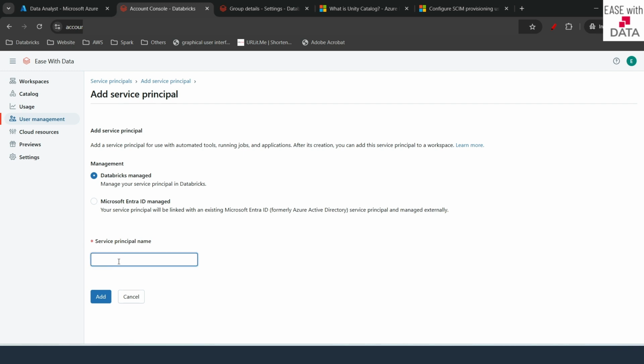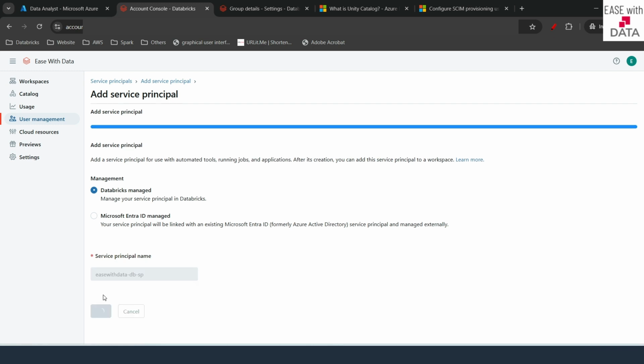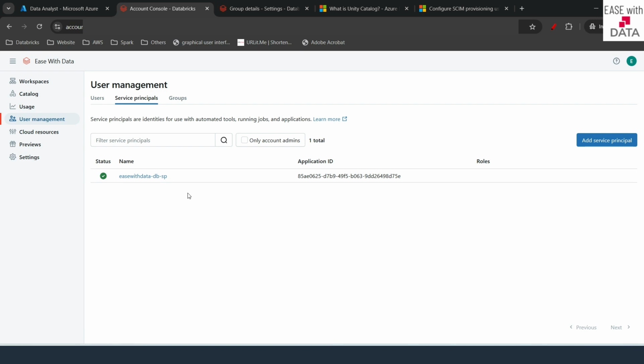I'll name the service principal as ease with data DB SP, DB for Databricks and SP for service principal. Okay, I'll click on add. Once I do this, you can see a service principal created. Now we can use this particular service principal in order to do automation in our Databricks, or you can go ahead and use this to run jobs.